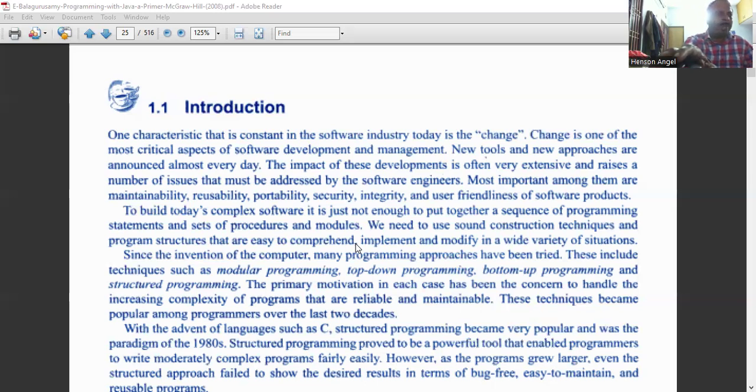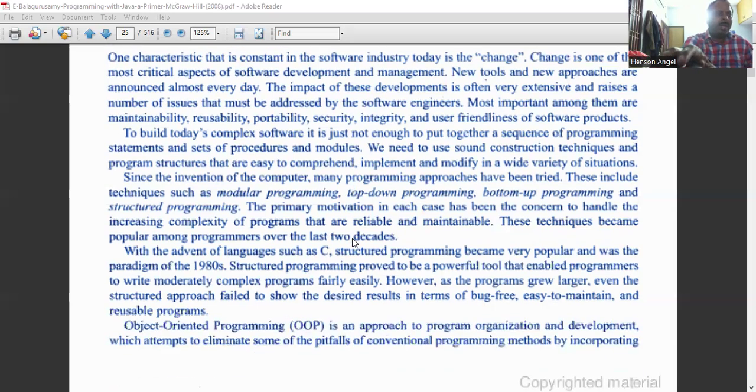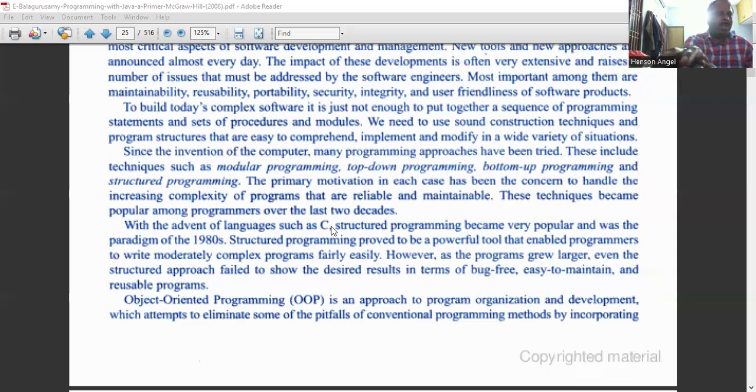These techniques became popular in the last decades. With the advent of languages such as C, structured programming became very popular and was the paradigm of the 1980s. Structured programming is a powerful tool that enabled programmers to write moderately complex programs fairly easily. However, as the programs grew larger, even the structured approach failed to show the desired results in terms of bug-free, easy to maintain, and reusable programs.